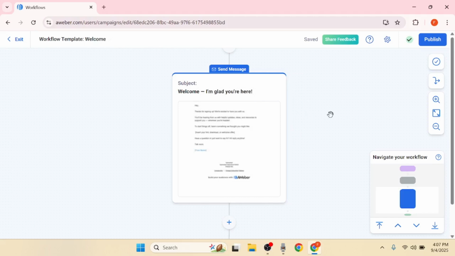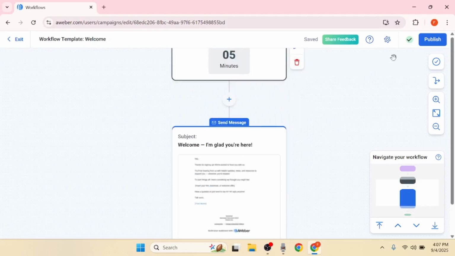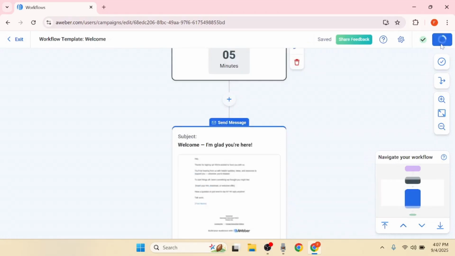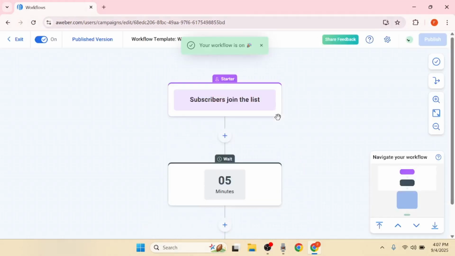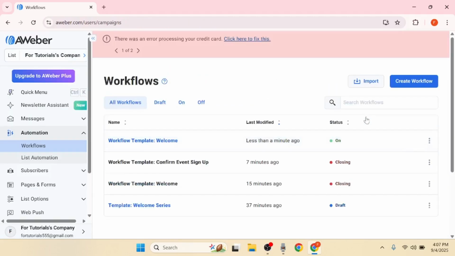After making all necessary adjustments, click Publish at the top right-hand corner of the screen, and then confirm by selecting Publish and Turn On. Your workflow will now be active, and autoresponder emails will be sent automatically to new subscribers as they join your list. And this is how you can set up an autoresponder in Aweber.